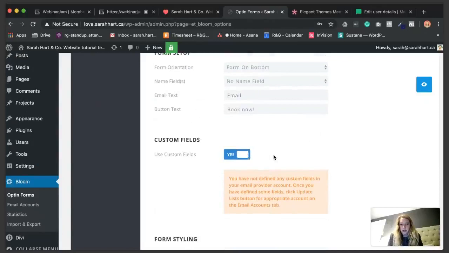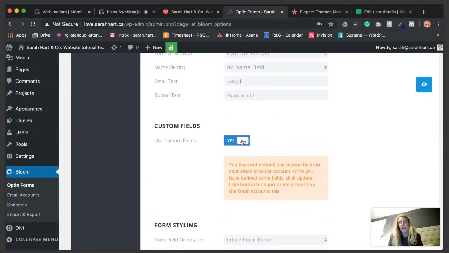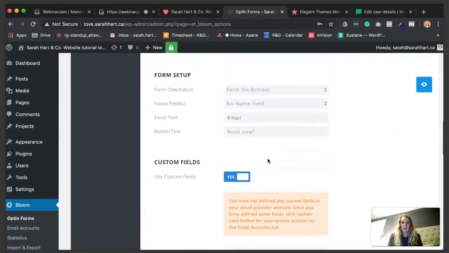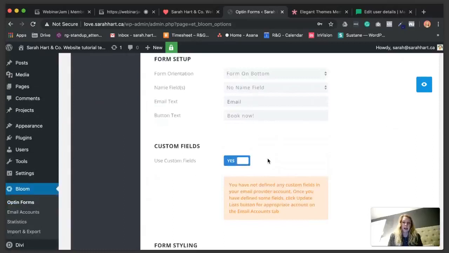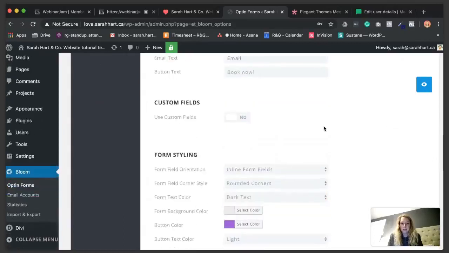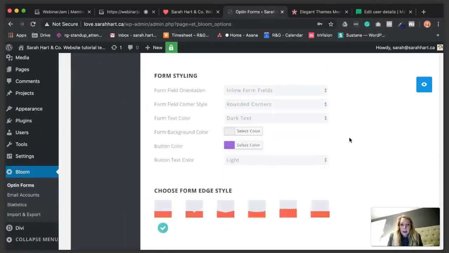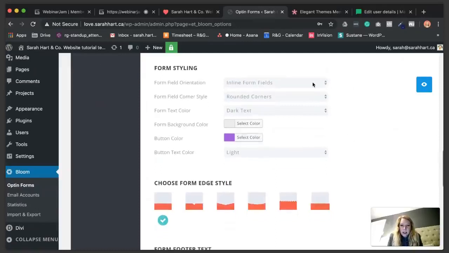Also, there are custom fields here, so you have to pre-create these in your account first. If I pre-created another custom field, which was, I don't know, a location or something like that, I would have to customize that. And form styling, inline, is going to make them next to each other versus stacked on top of each other.